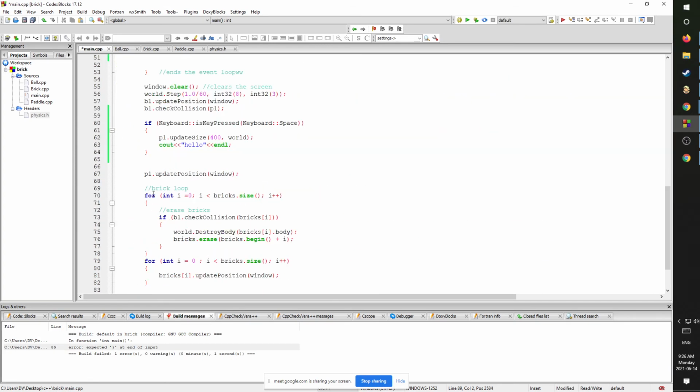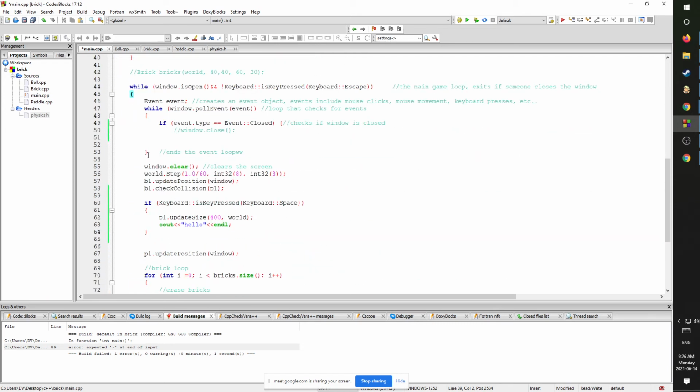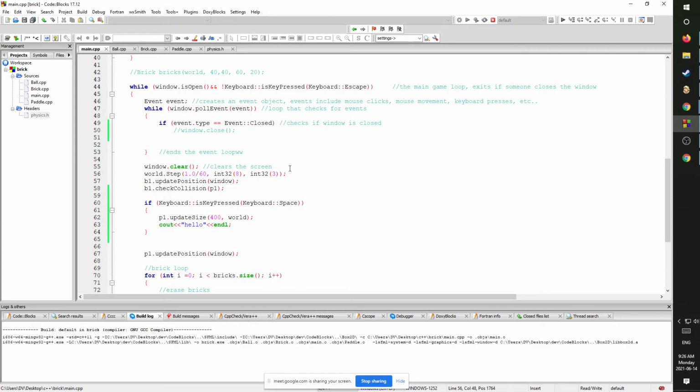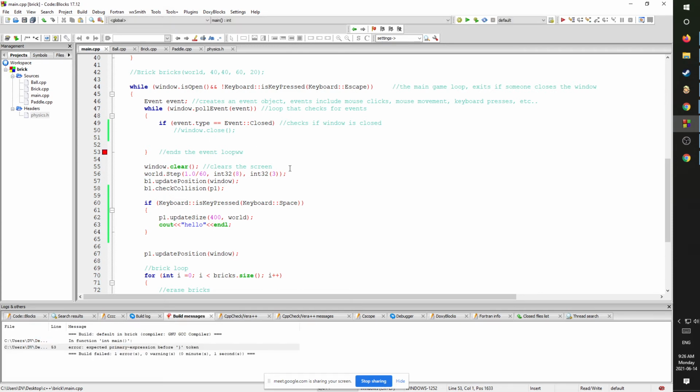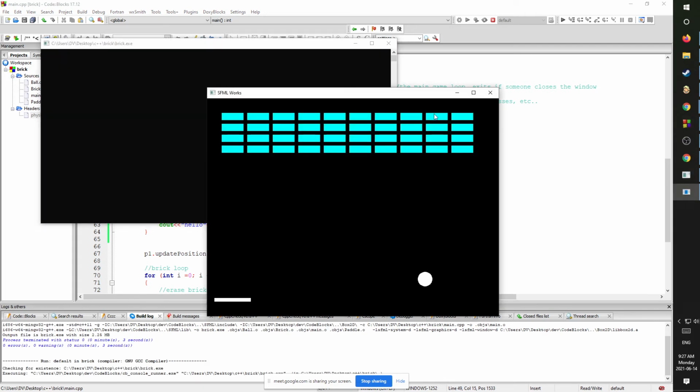I've done something I shouldn't have here. Hold on. Mr. Event Loop. I don't need that bracket. I wonder what it doesn't like here. That goes to there. Let's comment that out. See if I still get an error. That's fine. Look, it doesn't let me close it. Okay.